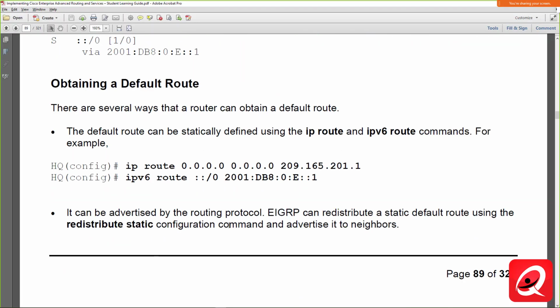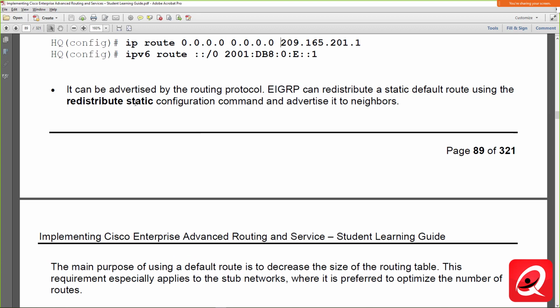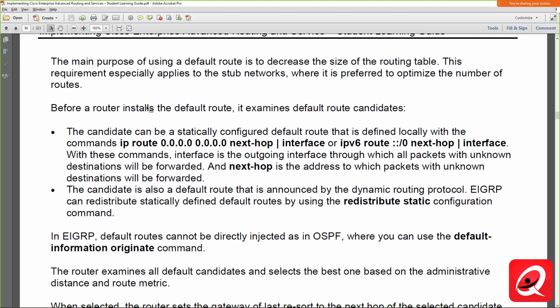So there's a couple ways that we can inject the default route into EIGRP. I think the best way is to simply statically assign the default route to the local router and then do a redistribute static. The problem with doing a redistribute static is it might end up including other routes that you don't want to include.